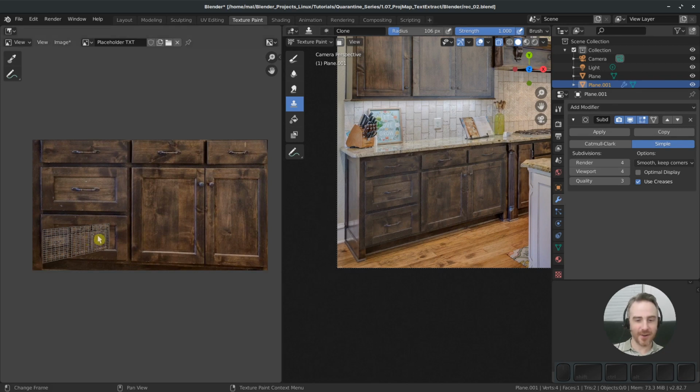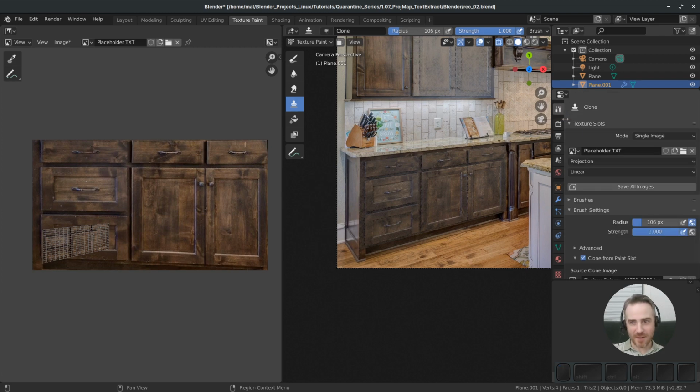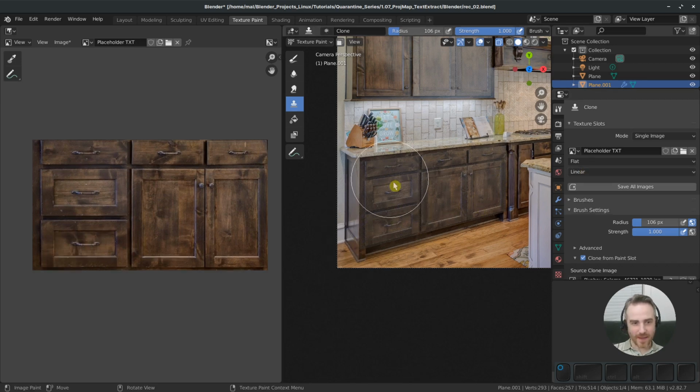It just painted down here because with projection selected, once we come into texture paint mode, we now have to select flat again. Okay, so now let's paint again. And there we go. Everything is flat as a pancake, as a square cupboard shaped pancake. So this one is ready to save.